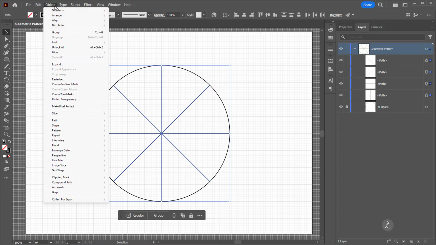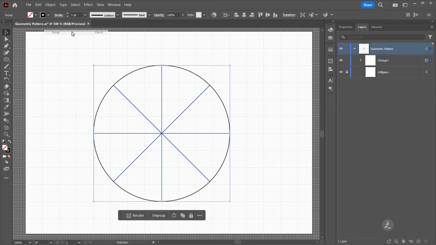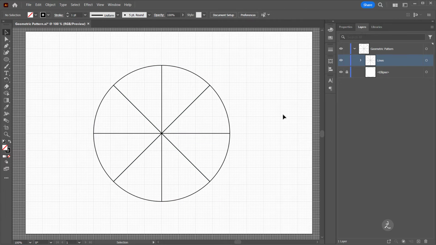And under the Object menu, I'll go ahead and group those. I'll double click and rename this to lines, then press Enter or Return. And I'm also going to lock this here so I don't accidentally move it.